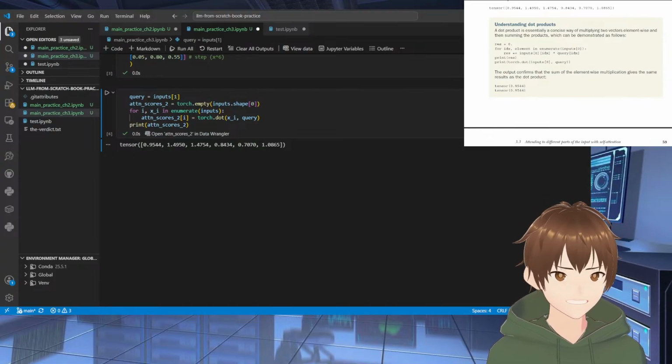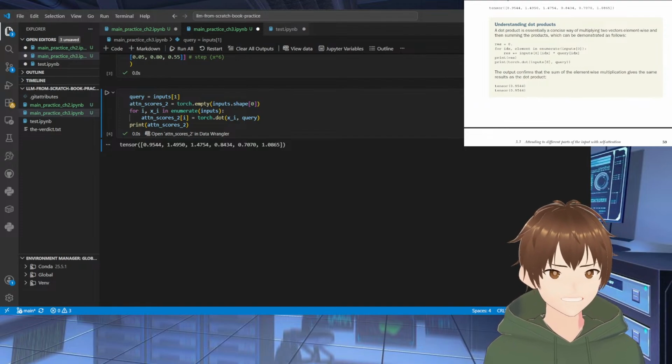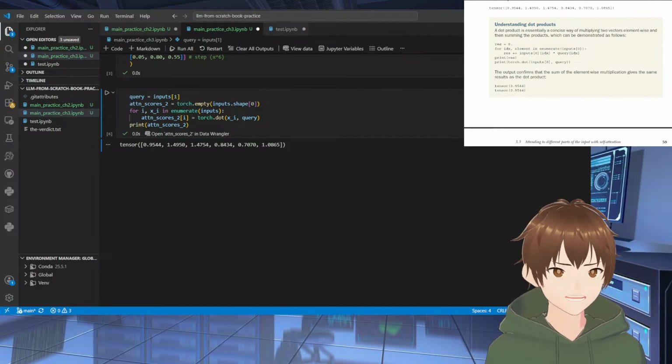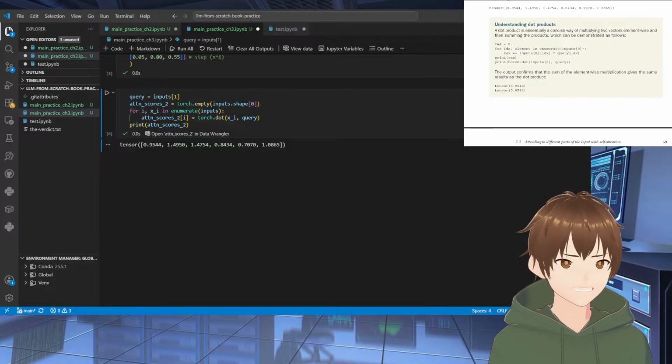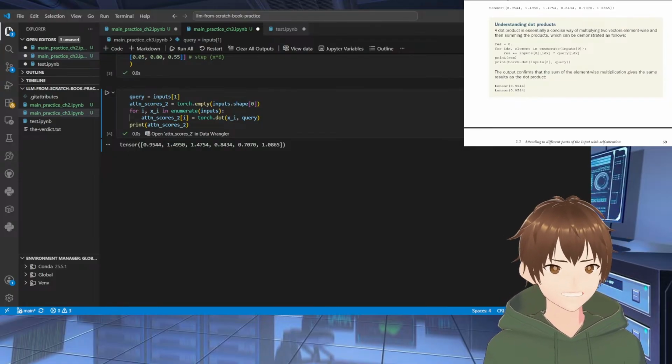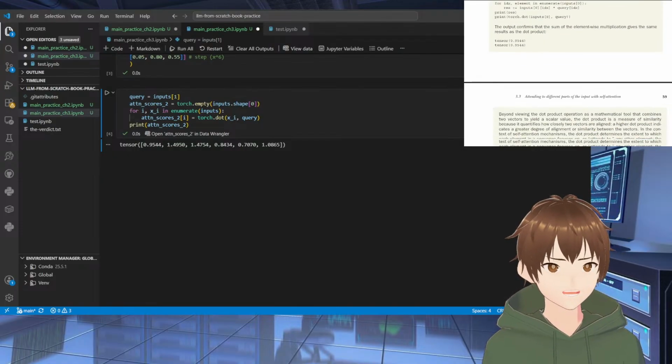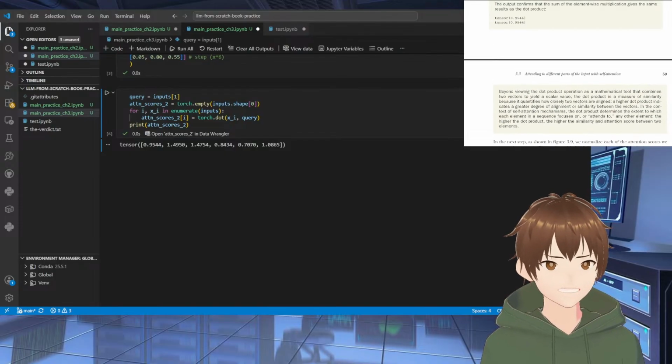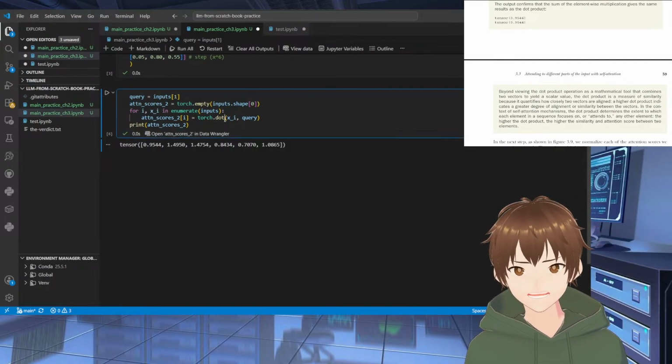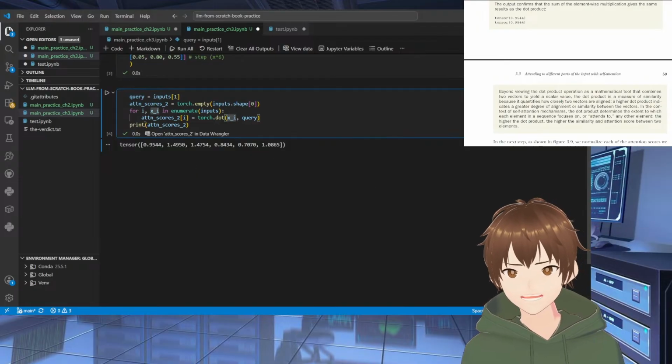Concise way of multiplying two vectors element wise, then summing the products. This app confirms it gives the same result. Got that. Cool. Awesome. So torch dot, and then that one is just the thingamajiggy.